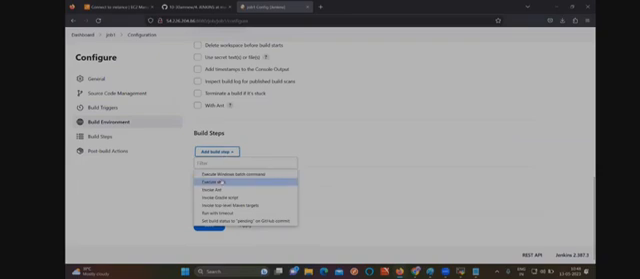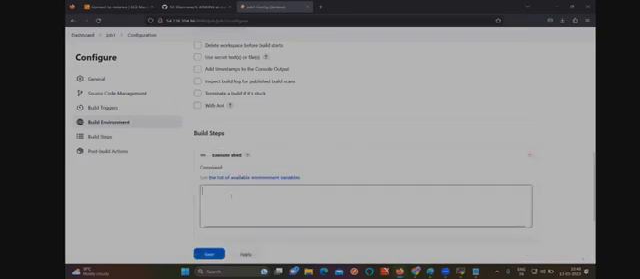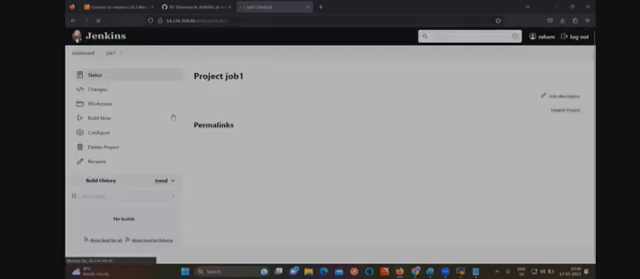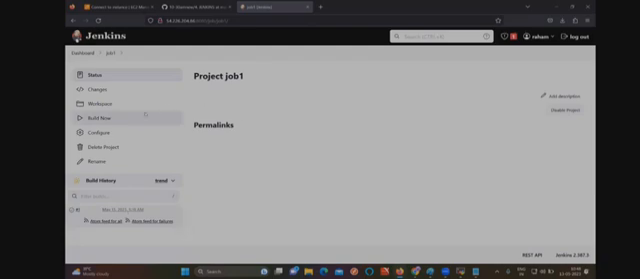So I'll tell you, first of all, click on execute shell. I'm just giving echo hi all. If I click on save and if I click on build, what will happen? It is going to print, right? But along with this now, I want to print the build number. What is my current build number? What is my next build number? I want to print the build number.